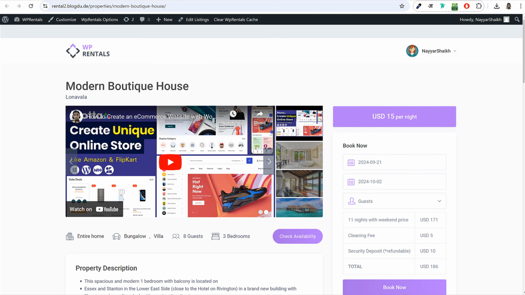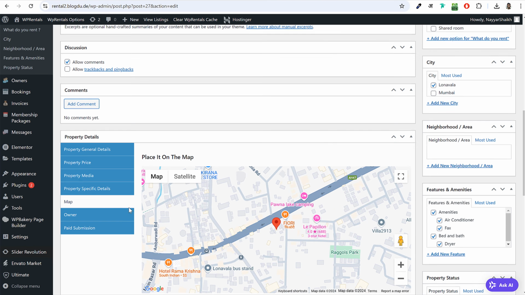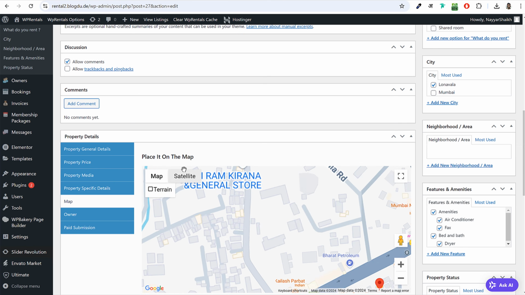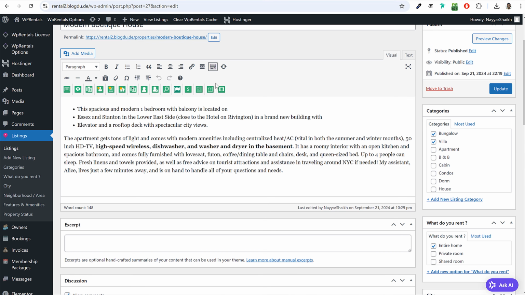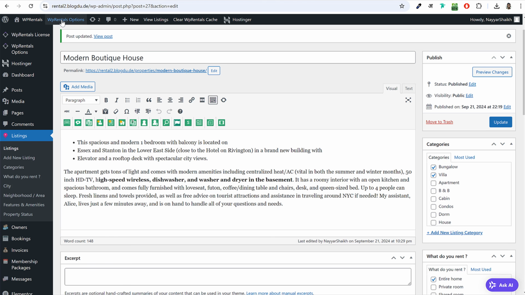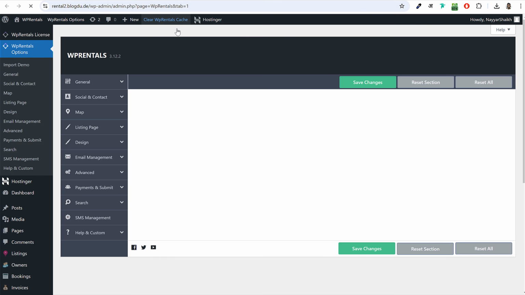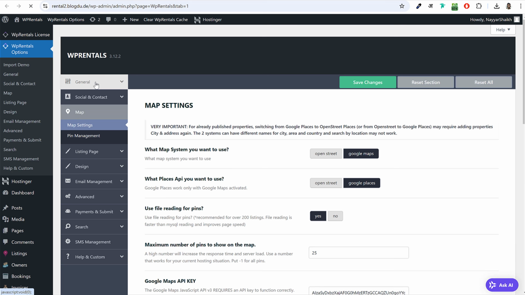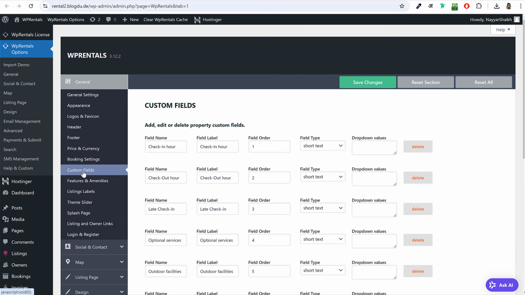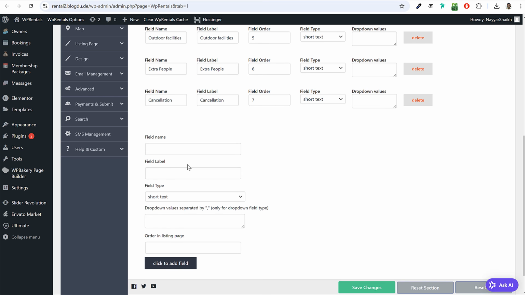We have custom fields. We have not yet fixed the custom fields. If you want to add some extra fields which are not given over here, extra details that you want to add, how will you do that? For that, I'll open this WP options settings in a new tab. Now under general, you will see these options. So under general settings, you have custom fields. Click on that. As you can see, check-in, check-out, all these are extra fields.